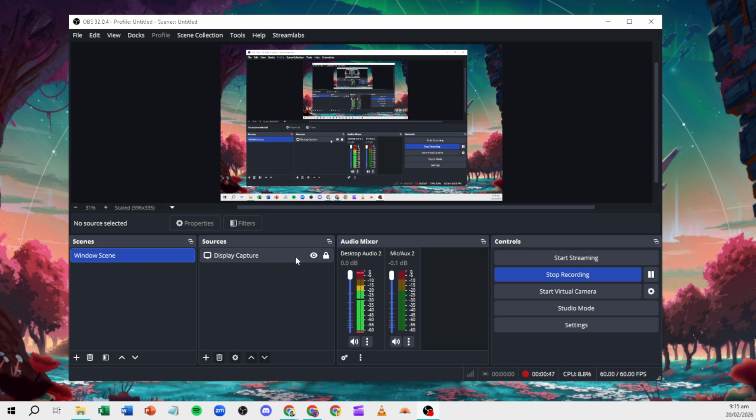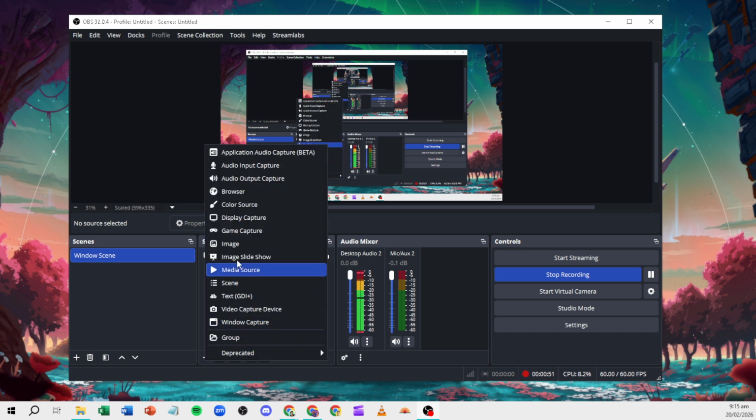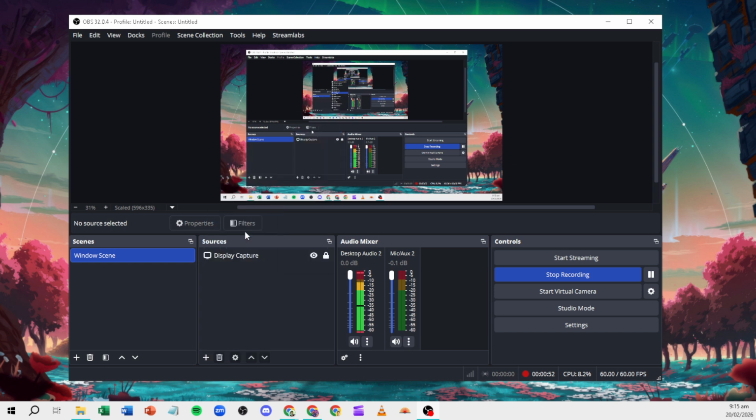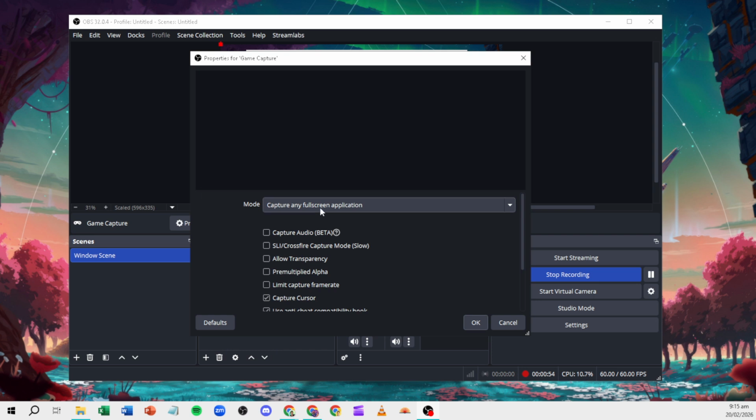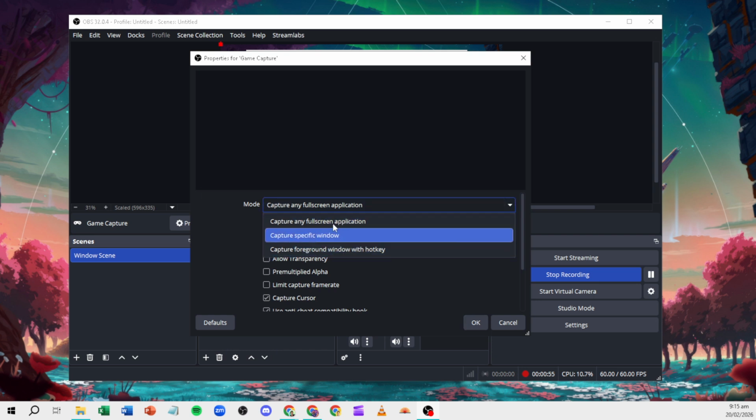For capturing games or specific apps, add a new game capture source. Set its mode to capture a specific window, then choose the exact application from the list. This targets the program directly, which is more reliable than trying to capture a full display in many cases. Make sure the game or app is open and active so it appears in the drop-down.